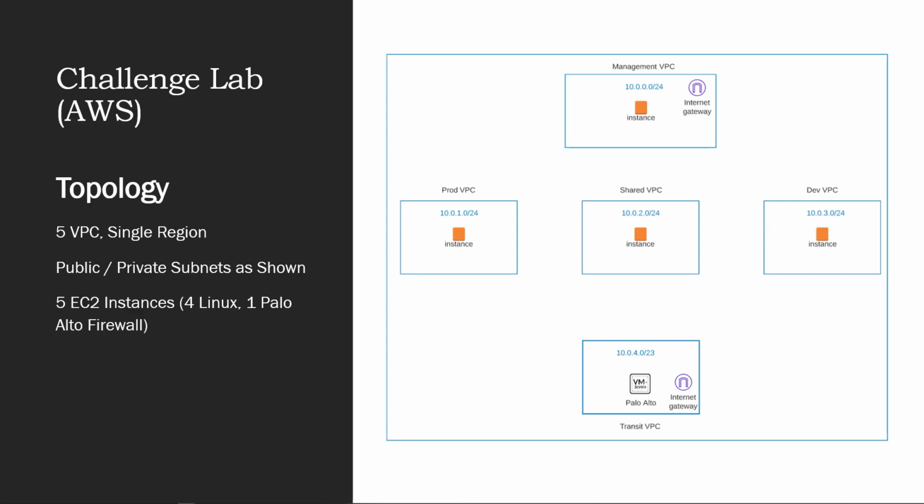Every VPC but the transit one should have the smallest possible instance, such as a T2 micro or nano, for testing basic connectivity like ping and SSH. Within the management VPC should be a bastion host, which is a small box that has internet connectivity so you can SSH to it from your computer. From the bastion host, you should be able to SSH into the prod, dev, and shared instances to check connectivity to the internet once the lab is complete.